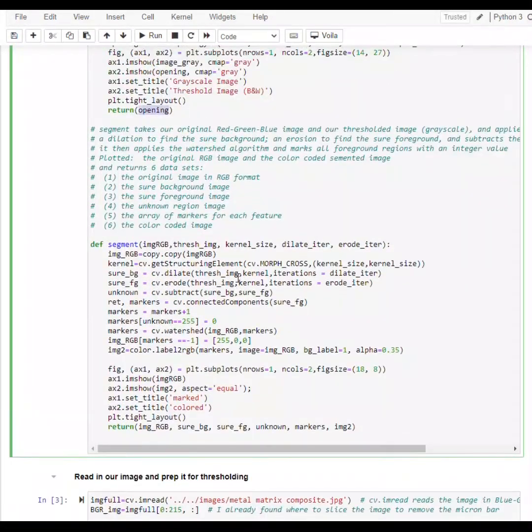And then we've got the segment case, and you can see it's got 6 return values. So this is all described here. But we're going to go ahead and put in our original RGB image that we want to segment. Segment meaning we're just going to label, color all of our particles, and we're going to have a table of values for them. We're going to put in our thresholded image that we got out of the last case, the kernel size again, and we're going to do the number of times we want to dilate, and that's going to make our background, and then the number of times we want to erode, which is going to make our foreground.